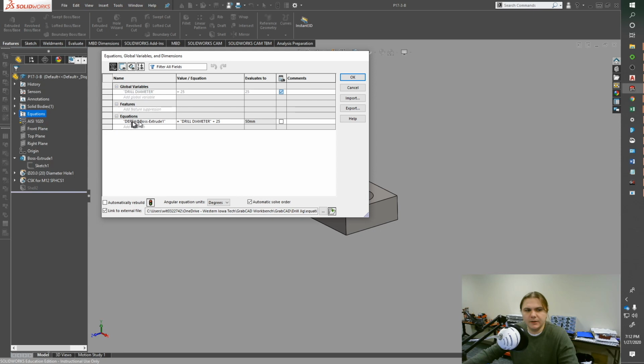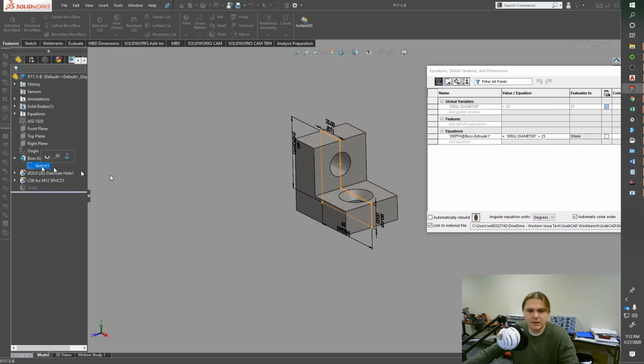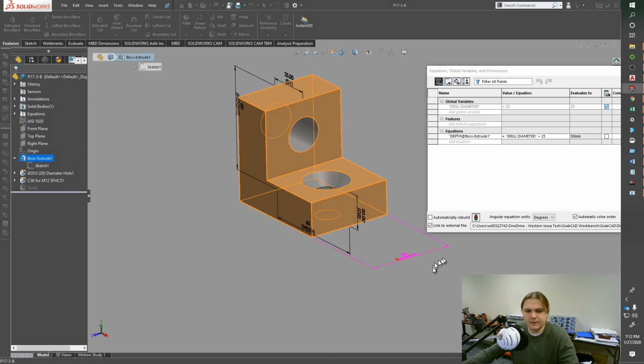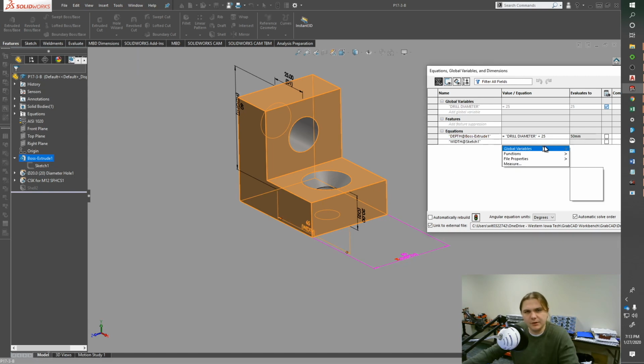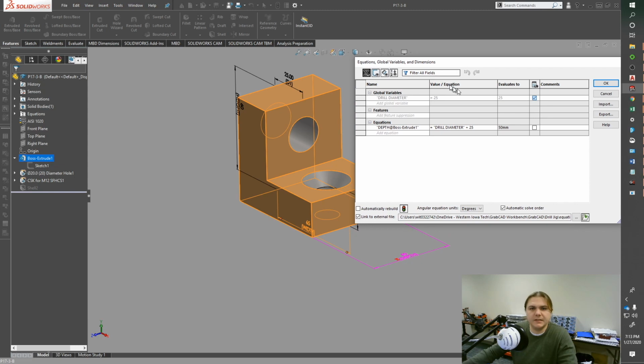And then under here, equations, I have depth, which is right here. So by just clicking on a dimension from your model, that'll pop up in here, and then you can apply an equation to it. I just hit escape. So my depth equals my drill diameter of 25 plus 25. So every time this changes, it's just going to add 25 to it, and it should be good to go.